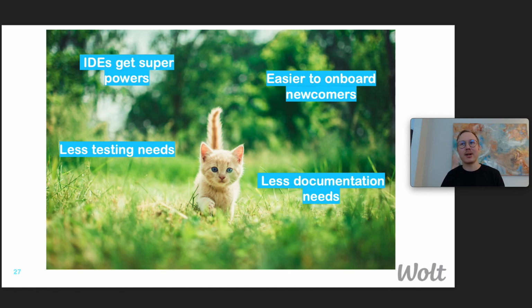These two aspects are especially valuable considering newcomers who don't yet know the code base like the back of their hand. I also argue that there are less testing needs. For example, if you have assert isinstance something, there won't be a need for those anymore, because that's already covered by the type hints and the static type checker.